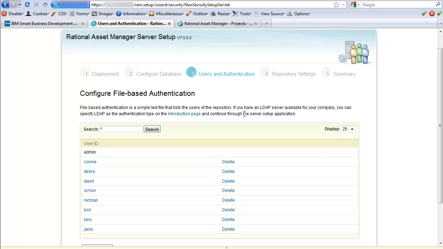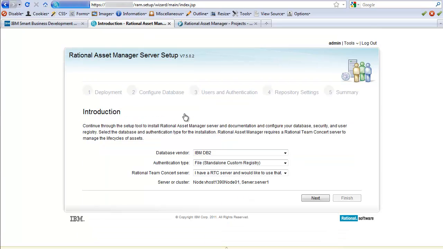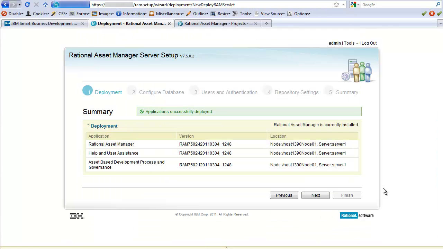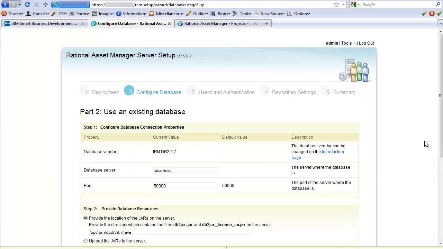If you'd like to connect your RAM repository to an LDAP server, click the Introduction page link. Ensure that IBM DB2 is selected for your database vendor, change the authentication type to LDAP, and select I have an RTC server for the Rational Team Concert server. Click the Next button. You will need to continue clicking the Next button until you reach the Users and Authentication section.